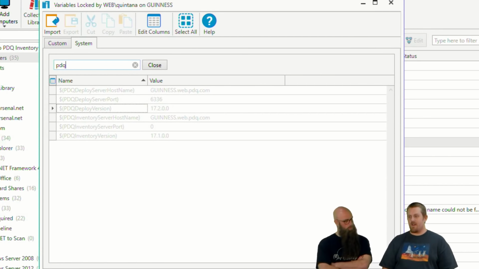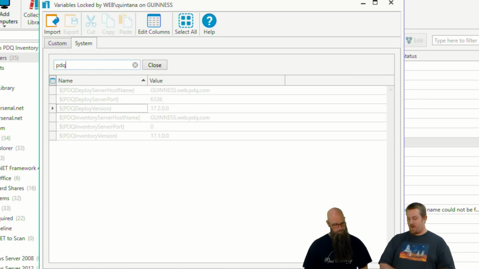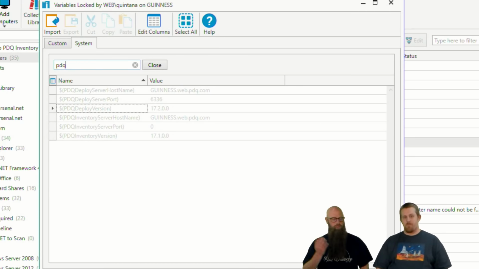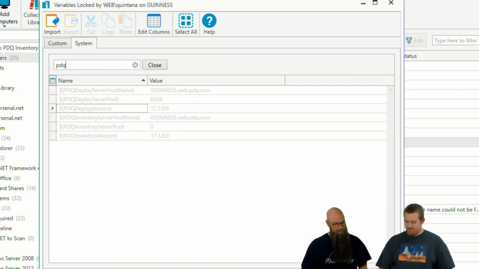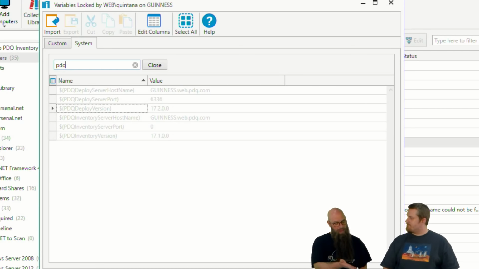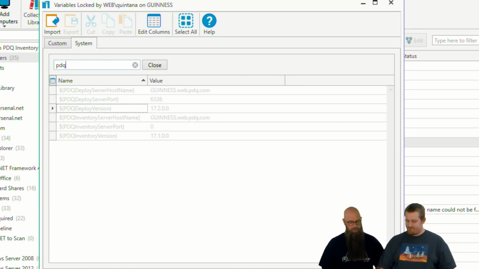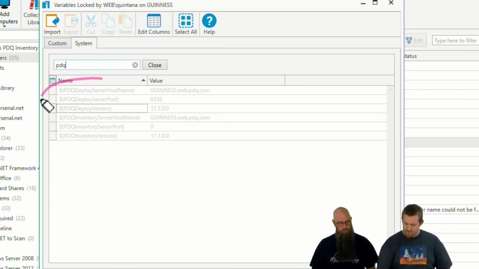For those of you who might want to create collections based off any of the version information or the host information for inventory or deploy, since these will also be in deploy, you may want to create packages that reference one or the other. There are a lot of packages that reference the server. In this case, the server is called Guinness. Or if you're making a different connection, you want to say what's the port. There's the variable right there for the PDQ Deploy server port.